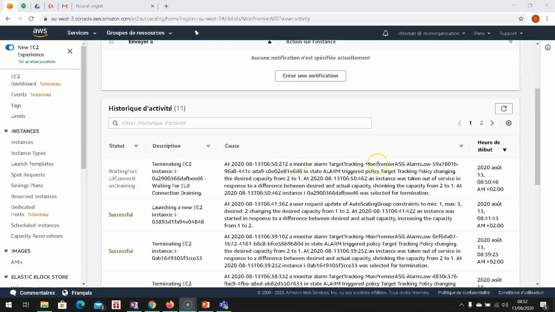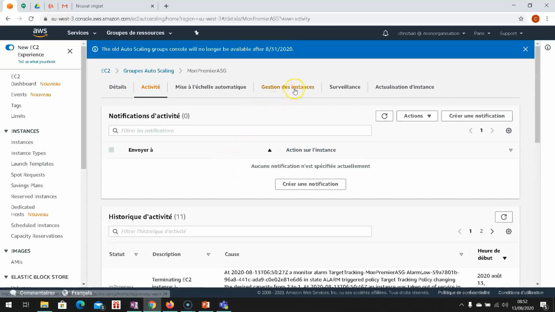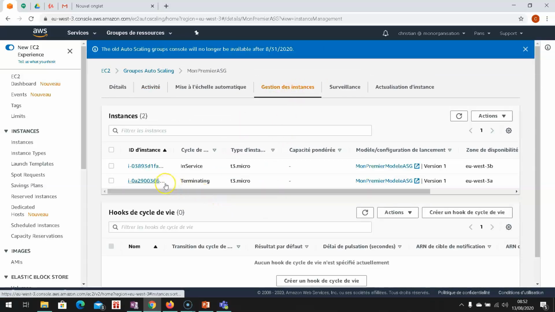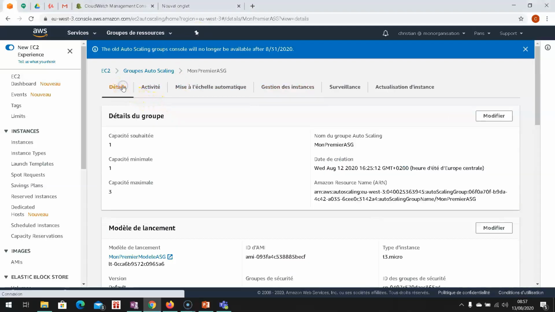We are going to get rid of a machine. As you can see, we have an alarm here, triggered by the scaling policy, which makes us go from 2 to 1 capacity to meet our requirements. We can see that one of our instances is shutting down. In the instance management, we can see that one is being terminated. Looking at the ASG details, our desired capacity has been reduced to 1 machine instead of 2.